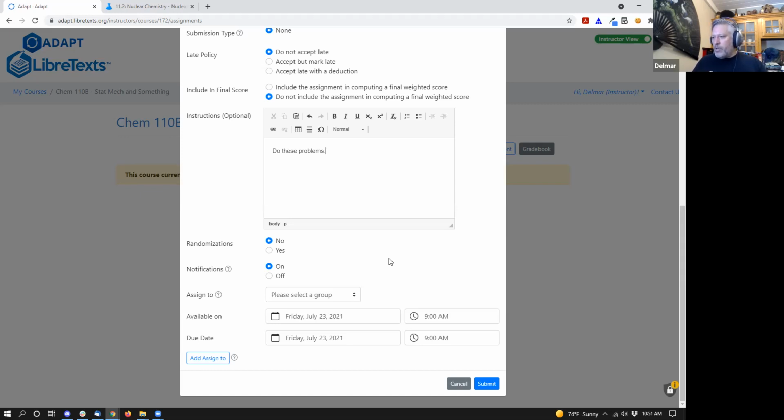Because when I do it in class, they dribble in and it becomes really awkward when they submit at different times. I can assign it to a different group. So if I have sections, I can assign one problem to one section, another problem to a different section, or I can make it to everybody in the class.